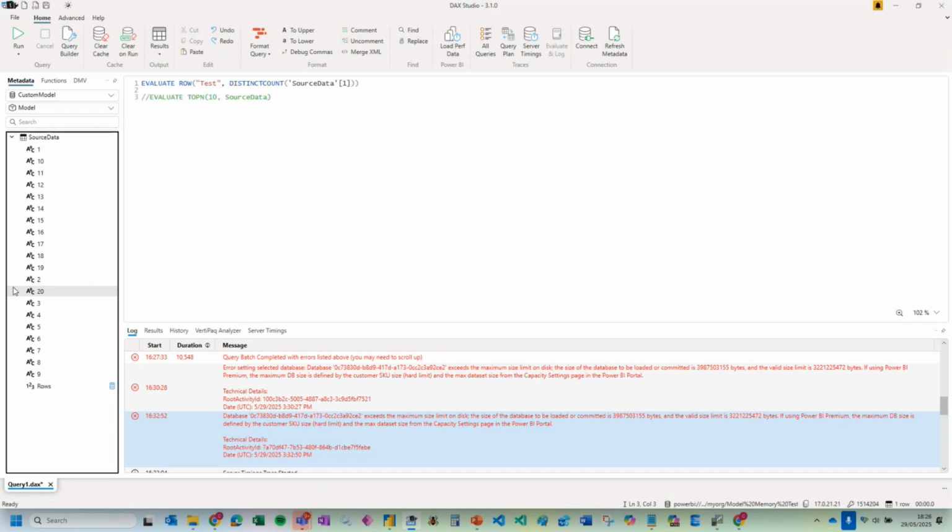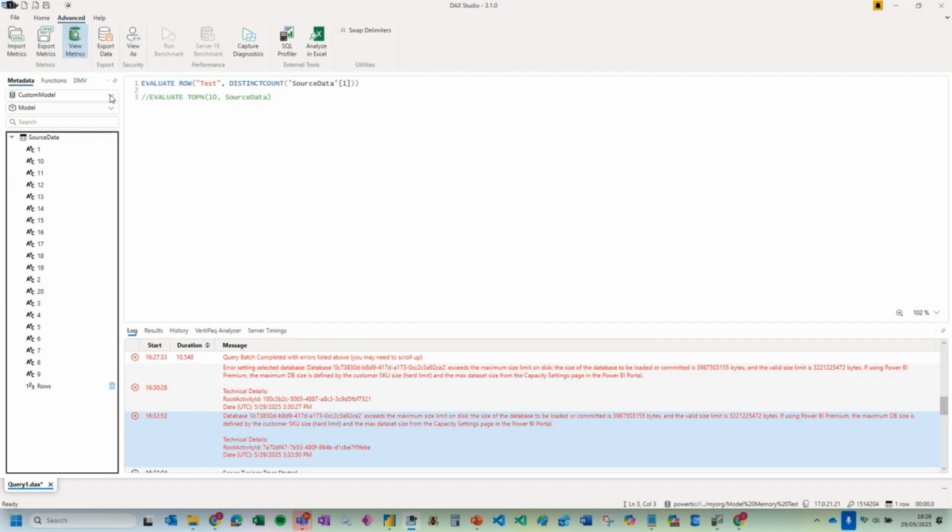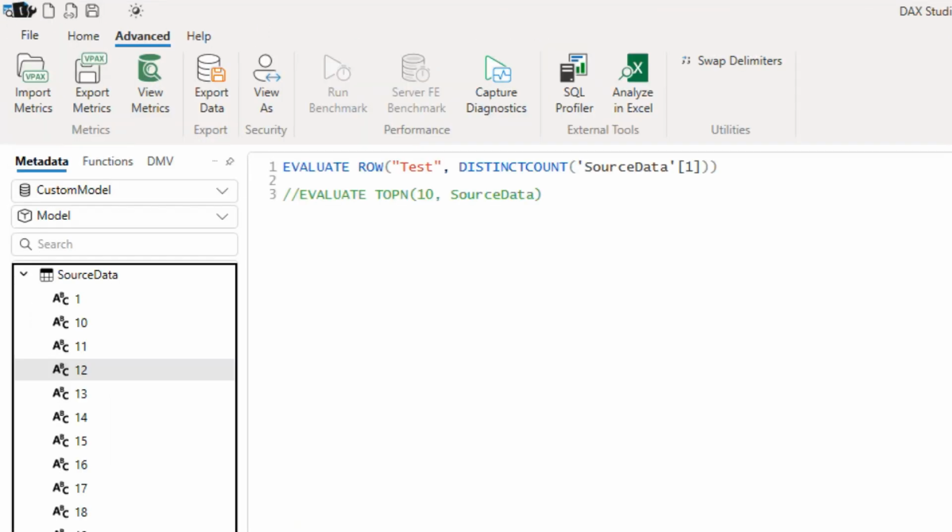DAX Studio includes a tool called VertiPaq Analyzer. VertiPaq Analyzer is built into other tools as well, like Tabular Editor 3, but the easiest thing to do is use it from DAX Studio because DAX Studio is free. And VertiPaq Analyzer is the tool that you can use to see how large your model is and what's in memory and all kinds of other useful stuff. Now, I've connected here in DAX Studio, and all of the VertiPaq Analyzer functionality is here on the Advanced tab.